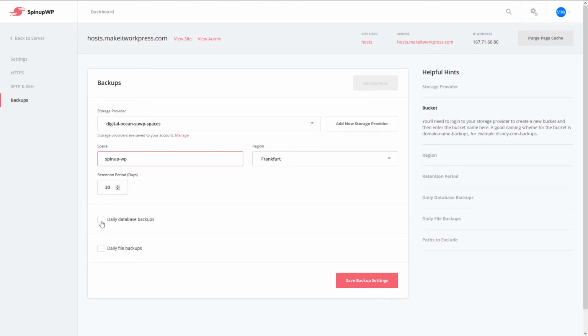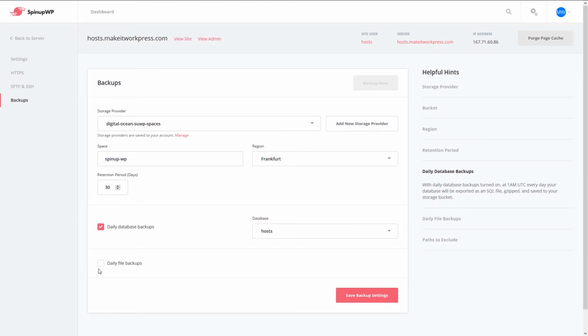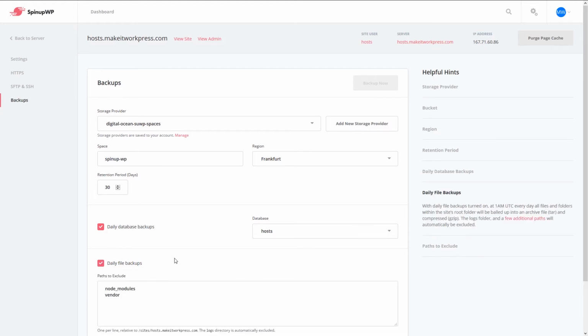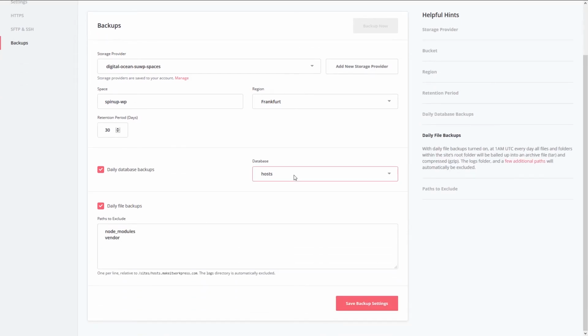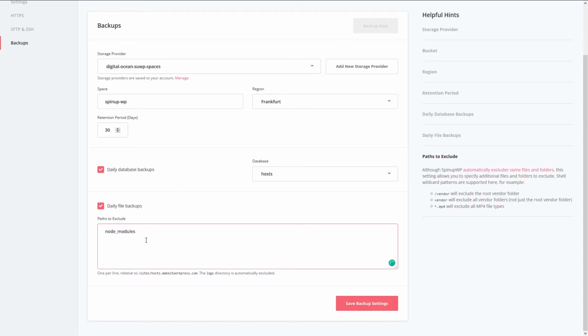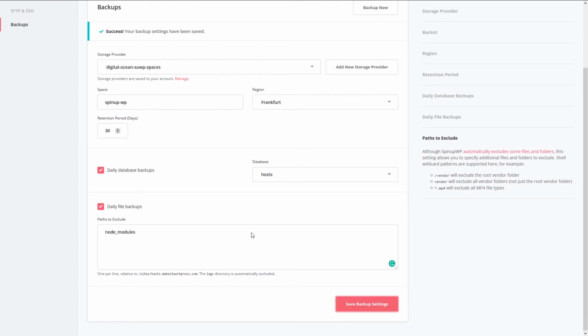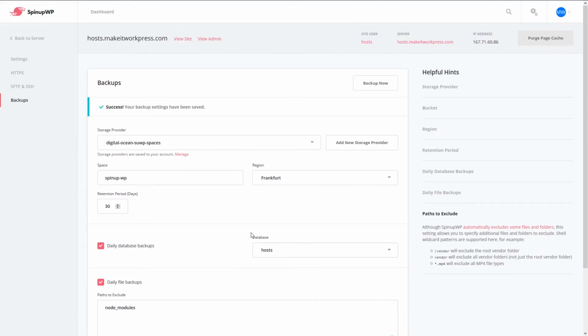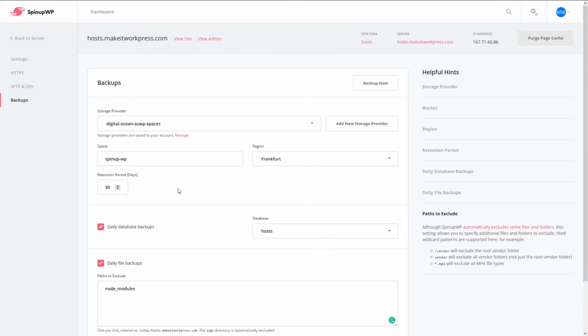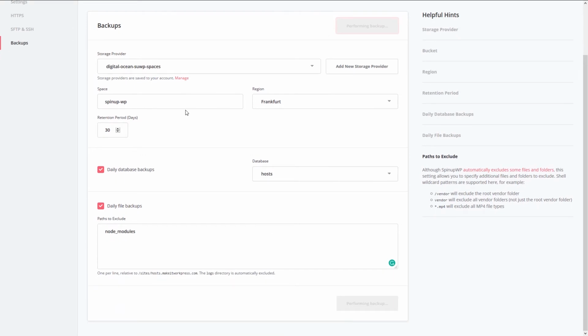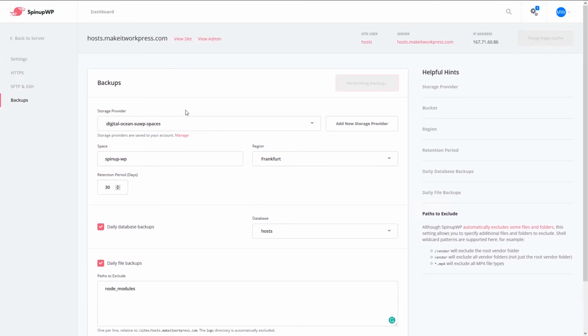set a retention period, and they do daily database backups and daily file backups. You can even select some paths to exclude and save it. Backup settings. There we are. Now we were able to back up this website. We can also back up directly. And now a backup is performed. This will take some time.